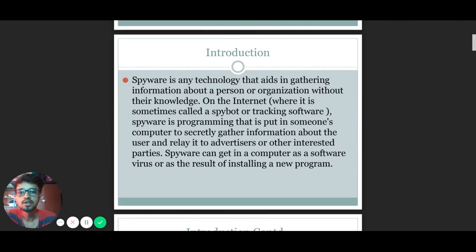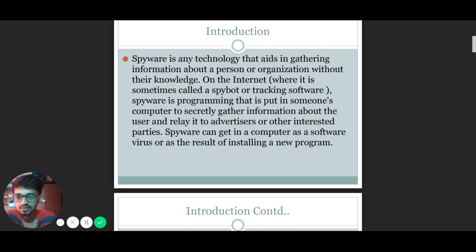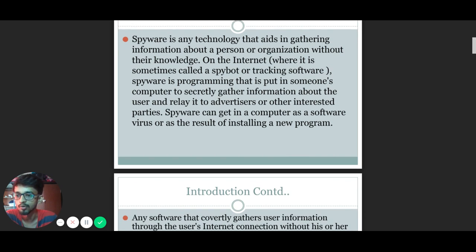What is a spyware? Spyware is any technology that aids in gathering information about a person or organization without their knowledge or their consent. On the internet, it is sometimes called a spybot or tracking software. Spyware is programming that is put in someone's computer to secretly gather information about the user and relay it to the advertisers or other interested parties. Spyware can get in a computer as a software virus or as the result of installing a new program.